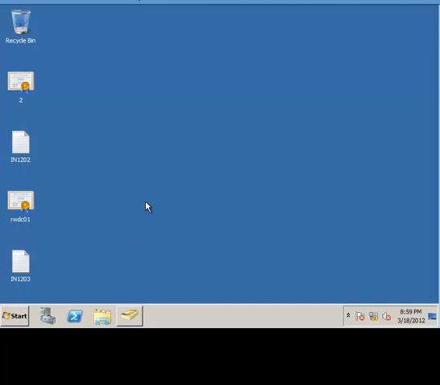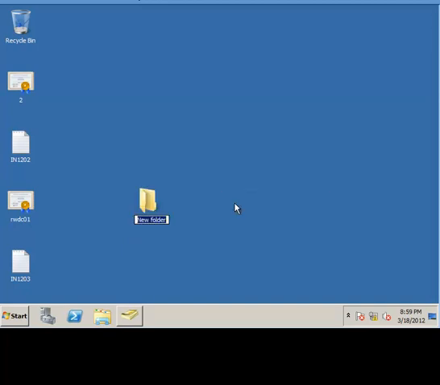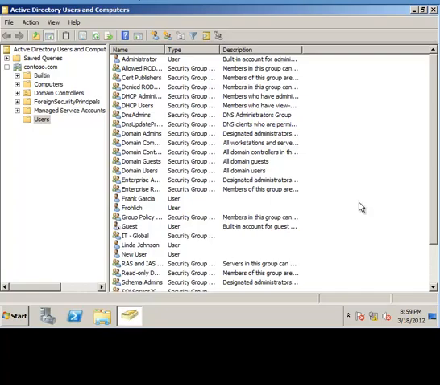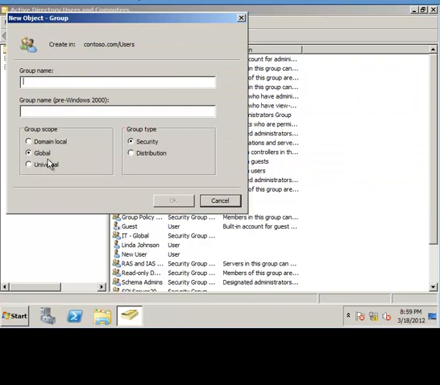Now let's pretend that I have a folder here. So I'm going to right click, do a new folder. I'm just going to call this folder 1. Now I want to give users access to this folder. So using the ugly method, what I would do is I'd go into my Active Directory Users and Computers. I would right click and I would do a new group. And this time I would choose a domain local group. In the group I would call it folder 1 users. I like to add that it's a local.